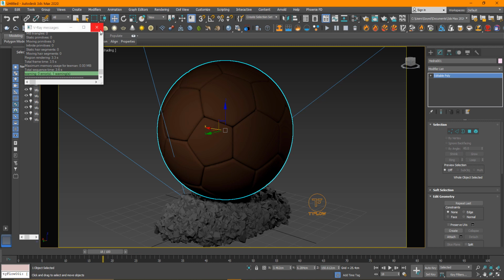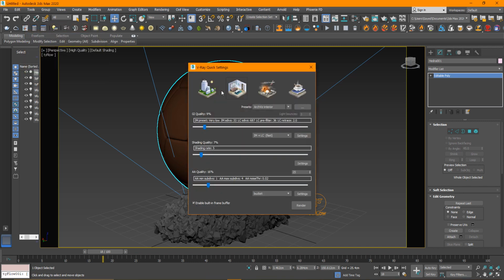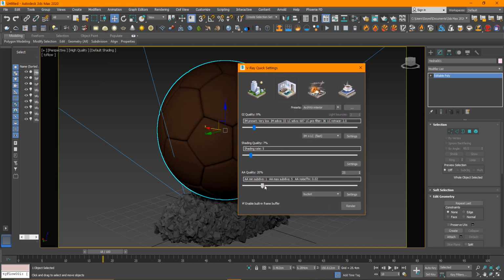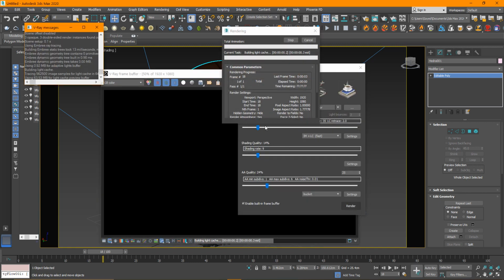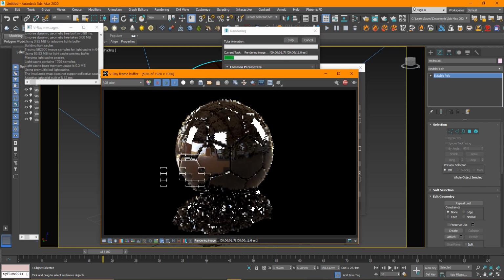So I'll go into Vray quick settings and then increase the AA quality and the shading and the GI, the global illumination. So I'll just click render and see how it looks. I'll just pause the video and we'll be back when it's done.